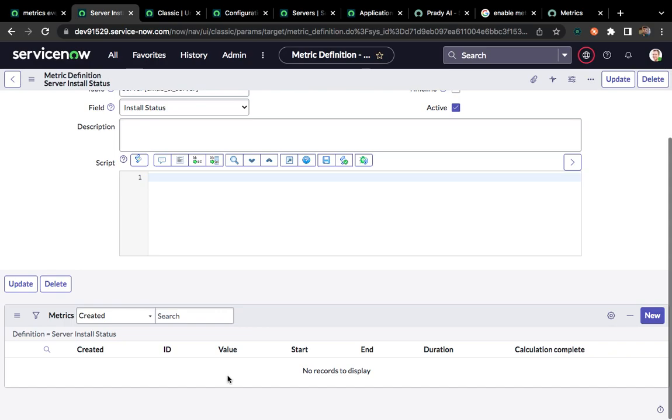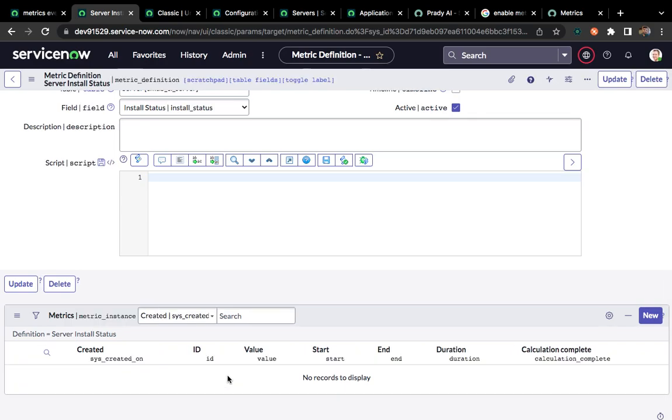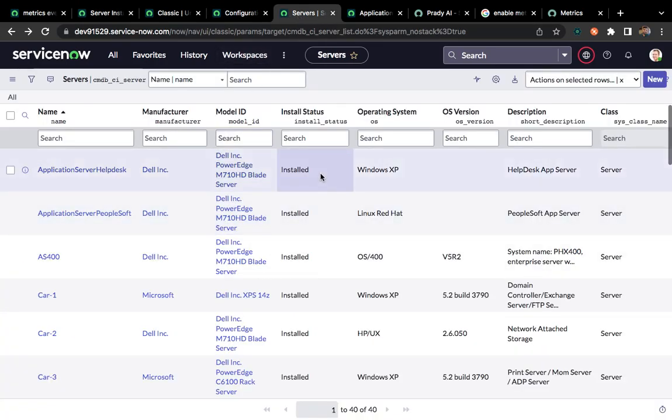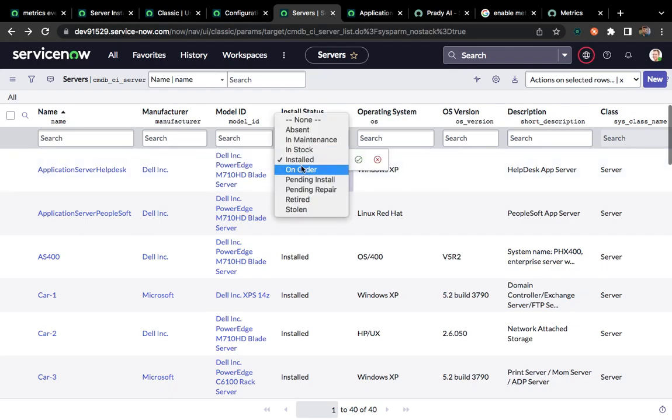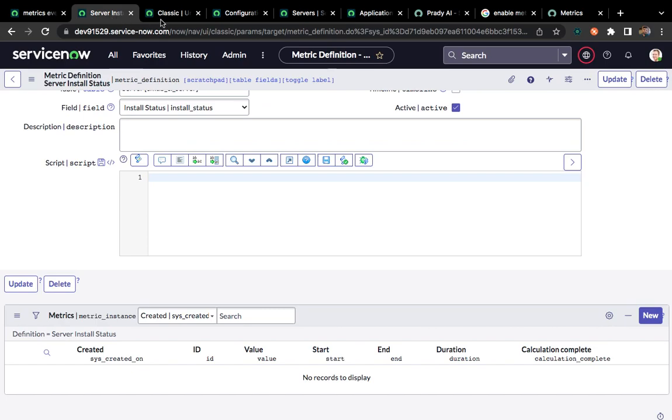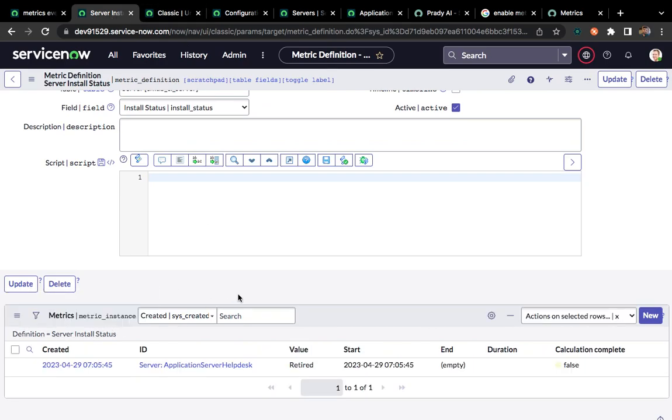As I mentioned, it will not work for historical data. It will only work whenever we change anything for this particular field from now onwards, because we have created the metric definition only now. So if I go here and change this installation status to retired and click save, then come to this metric definition and refresh, you can see the value is retired, the start time is this, and the end time is not yet decided.